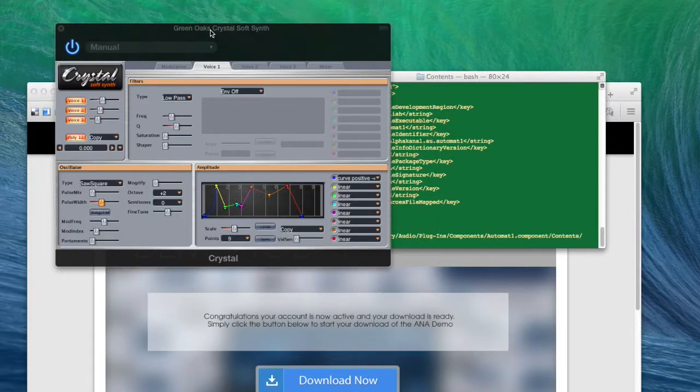My fourth synthesizer is the Greenoaks Crystal Soft Synth. From what I've read about it, it has been around for a while. It's a classic, at least among GarageBand synthesizers. Apparently it's very powerful in its features, but I believe the learning curve is a little steeper than maybe the Cariatune, but it's very powerful.